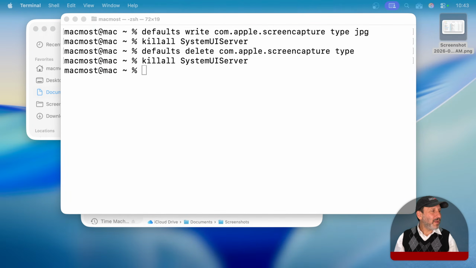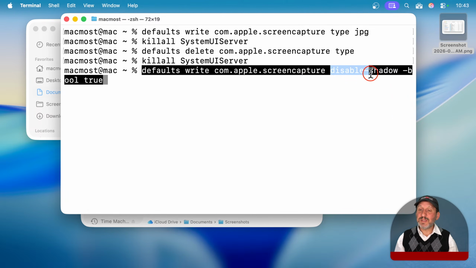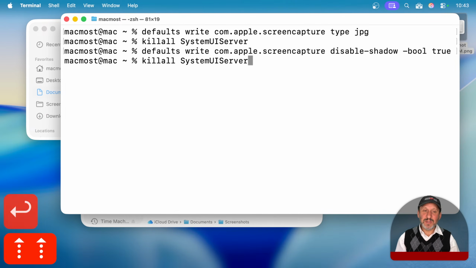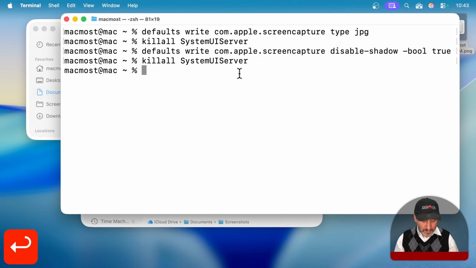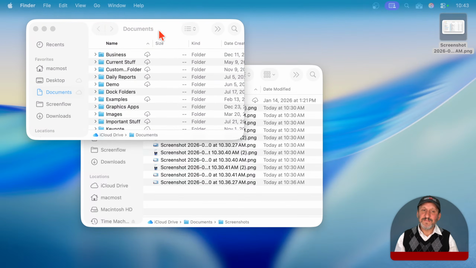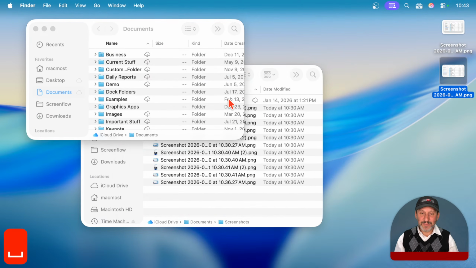There is a way to tell it, no, don't give me the shadow. I don't want that. This one, defaults write com.apple.screencapture, same place, different setting, disable-shadow, and -bool, Boolean, true. And that will disable the shadow. You need to relaunch the SystemUIServer. Now I click here, click, and you can see right away that this is now a tight screenshot.